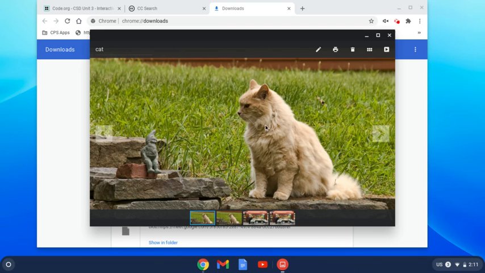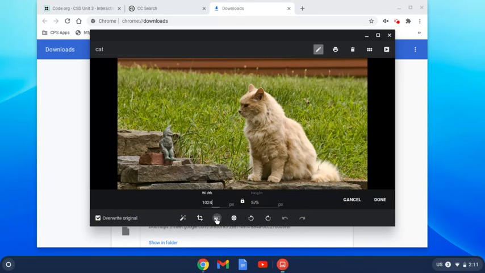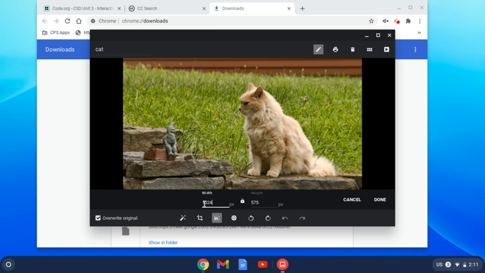Now, you see right up here, there's a little pen. I'm going to edit it so it's a little smaller. And you see down here, there's a little picture that's getting smaller. This is the resize. And right now it's huge. The width is 1,024 pixels. I'm going to make it like 400 pixels. And then I'm going to hit done.